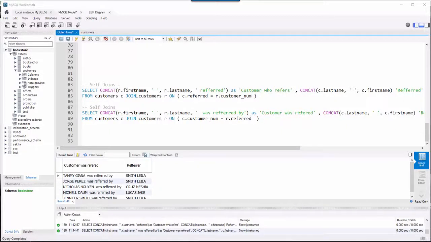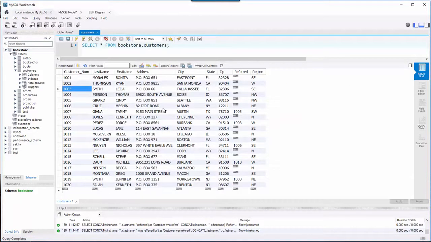In this video, I'll demonstrate the use of self-joins. So how these work, I'm going to the bookstore database where we have a table called customers. And if we open up that table, we have customer num as our primary key. But over to the right, I have a column referred. And what it should say is referred by.